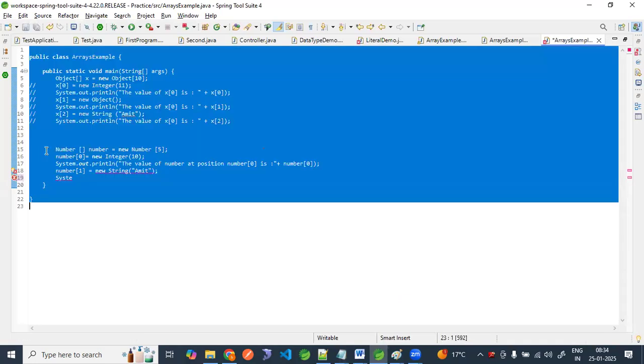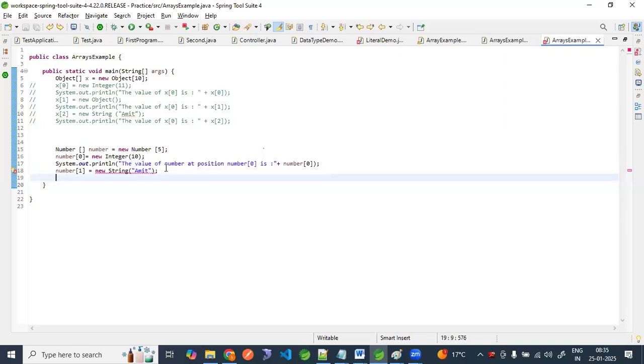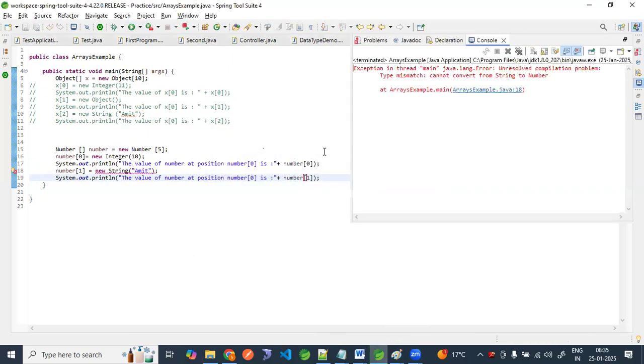Let me copy this line, Control C, and paste it here. What I am trying to print here is index 1. Let me run this. This is our button, click here. This error is coming from another error in another project and class, but we will run it. Here it is also an error.